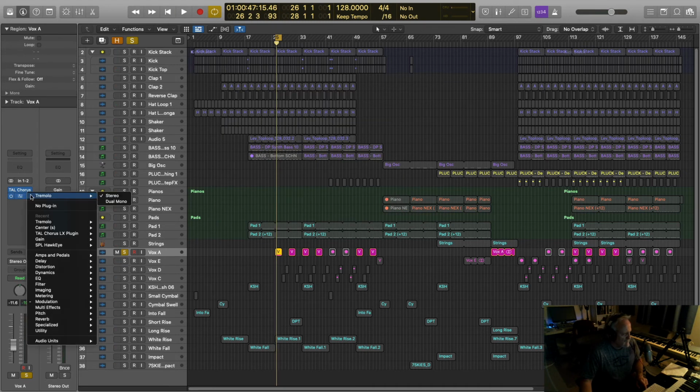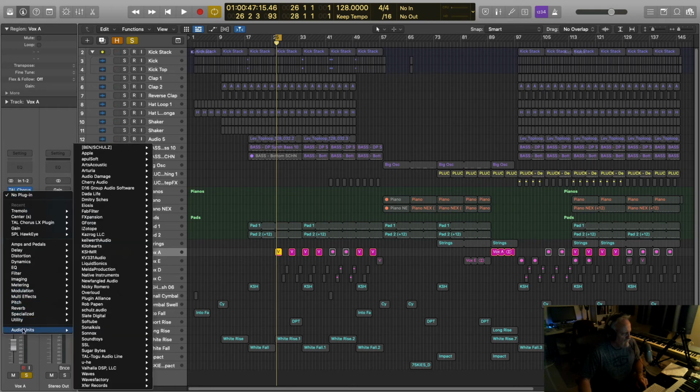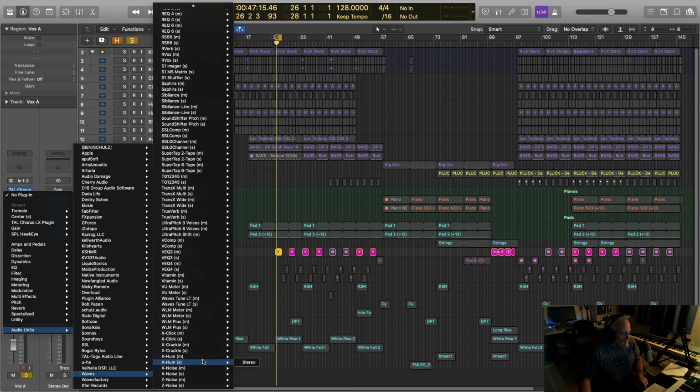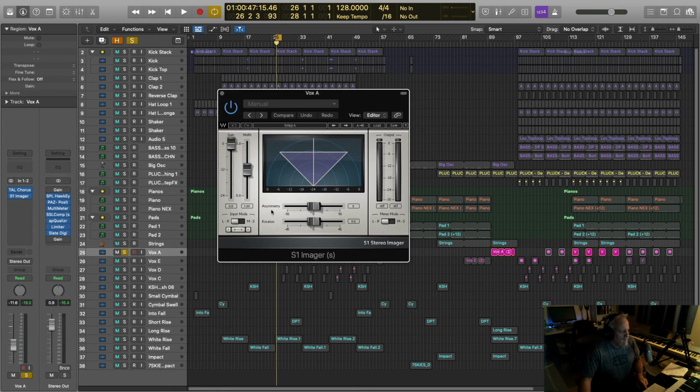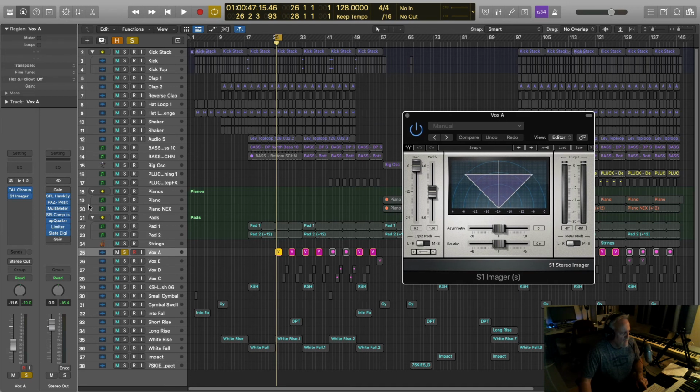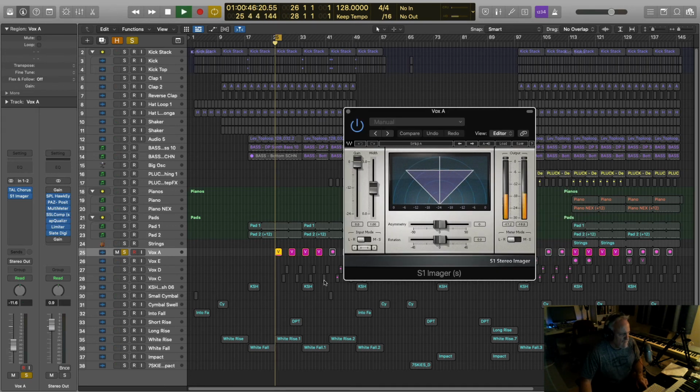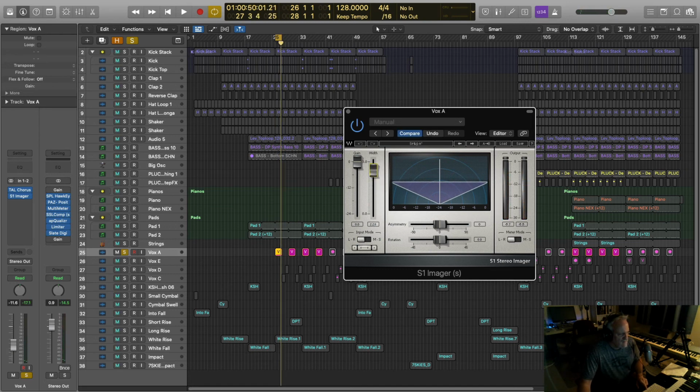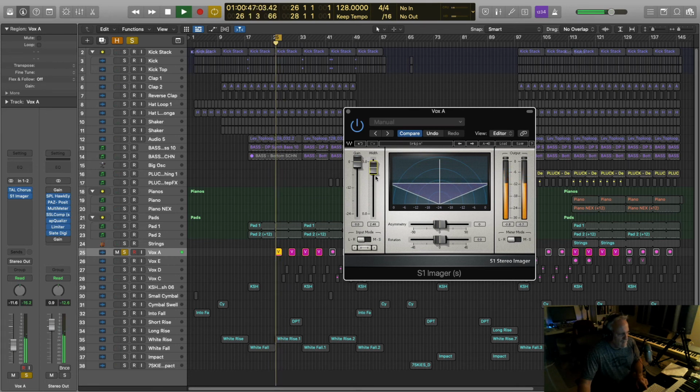So let's get rid of this tremolo and let's go to Waves again. And let's go down here to the S1 Imager. Now this one here, we're starting out with just the normal file here. And then you can actually increase the width, like so. So there are plugins that you just throw onto your channel and it will make your sound wider.